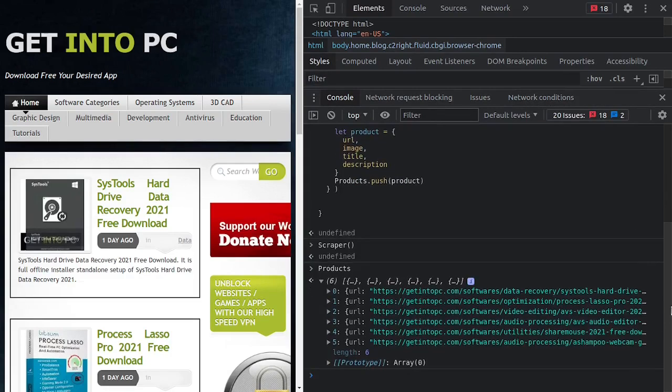Six, and there we go. There we are right there. So 0, 1, 2, 3, 4, 5, length 6, which means I have 6 cards right there.